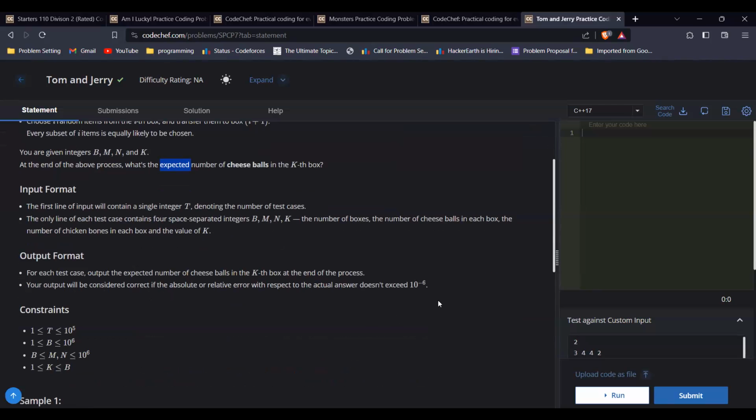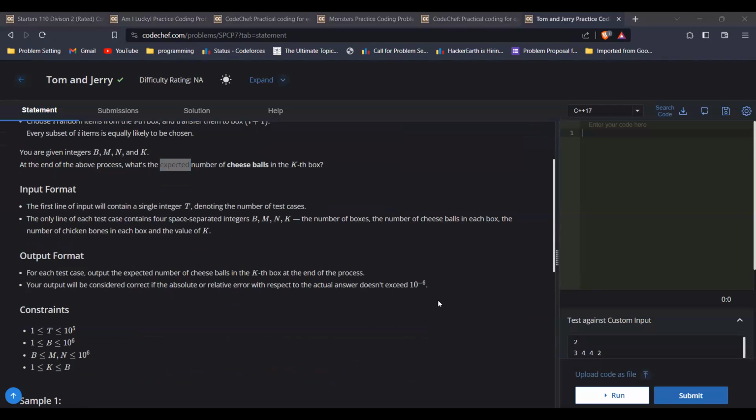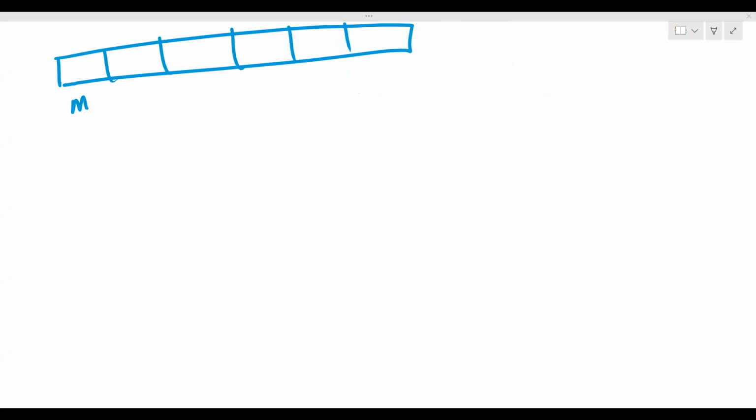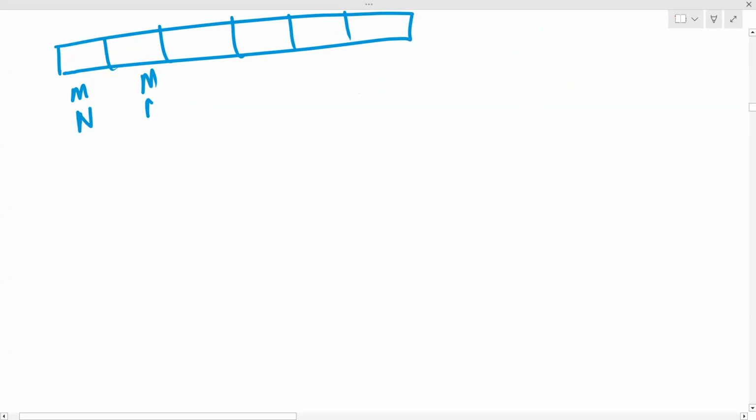So this problem at the start seems to be very difficult, very complicated, because let's say these are the boxes and each box is having M cheese balls and N chicken bones, right? Yep. So M and N. First, let me explain what is actually happening here.